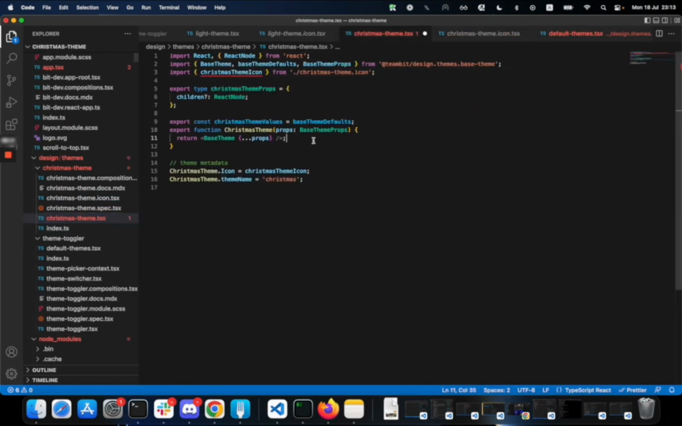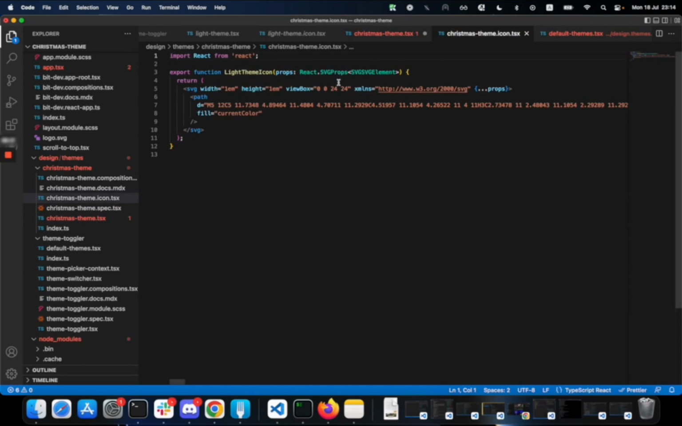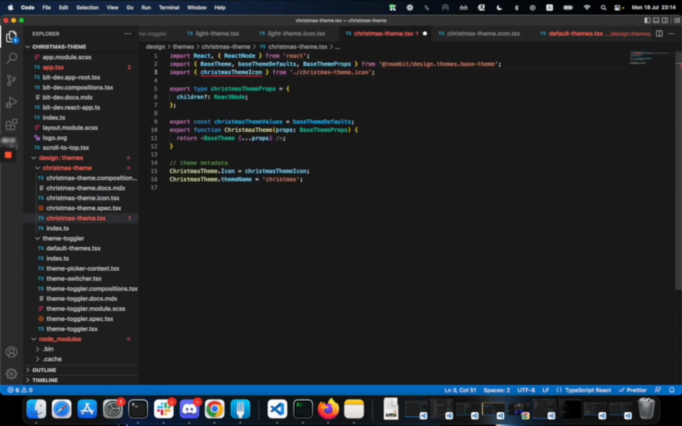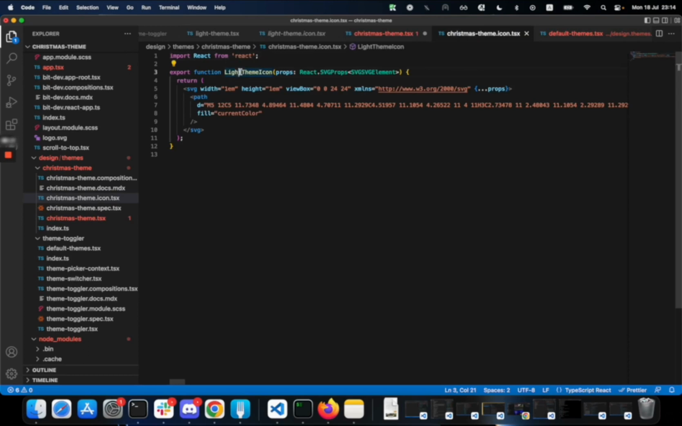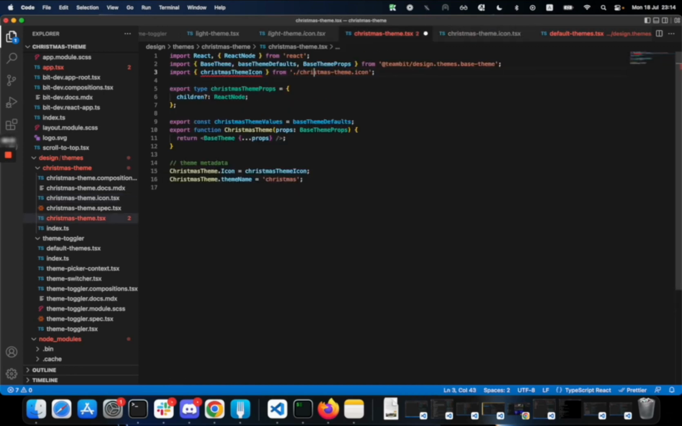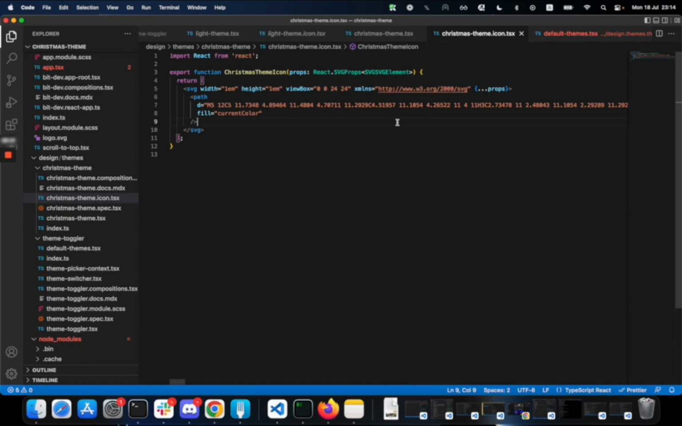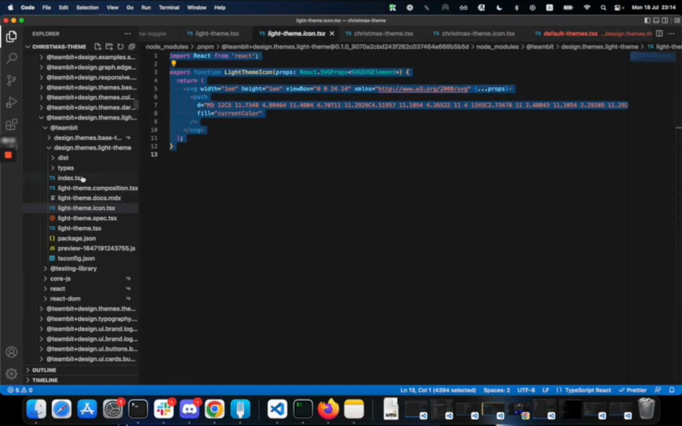Okay, so we have the theme icon. Oh, yeah, we need to do that. Yeah. So theme icon. And now this should work. Okay, so the Christmas theme icon is copied. What else do we need from here?